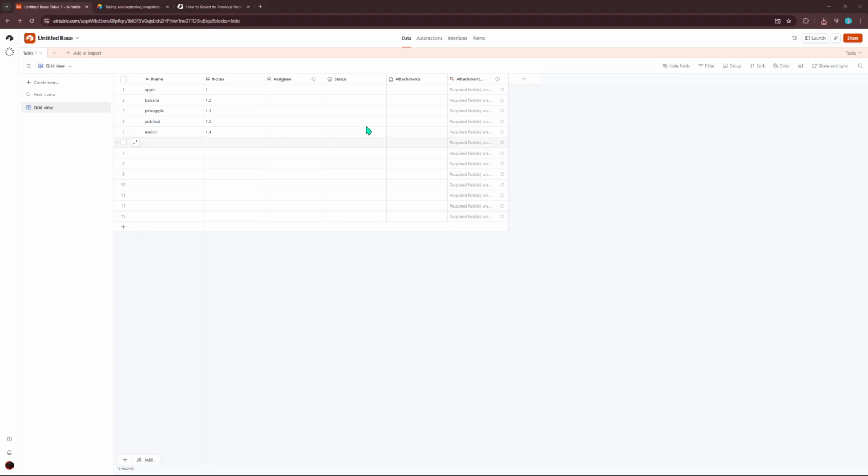Make sure you're actually inside the base, not just on the workspace home screen. You'll also want sufficient permissions on the base, since viewing past versions may be limited for some roles.